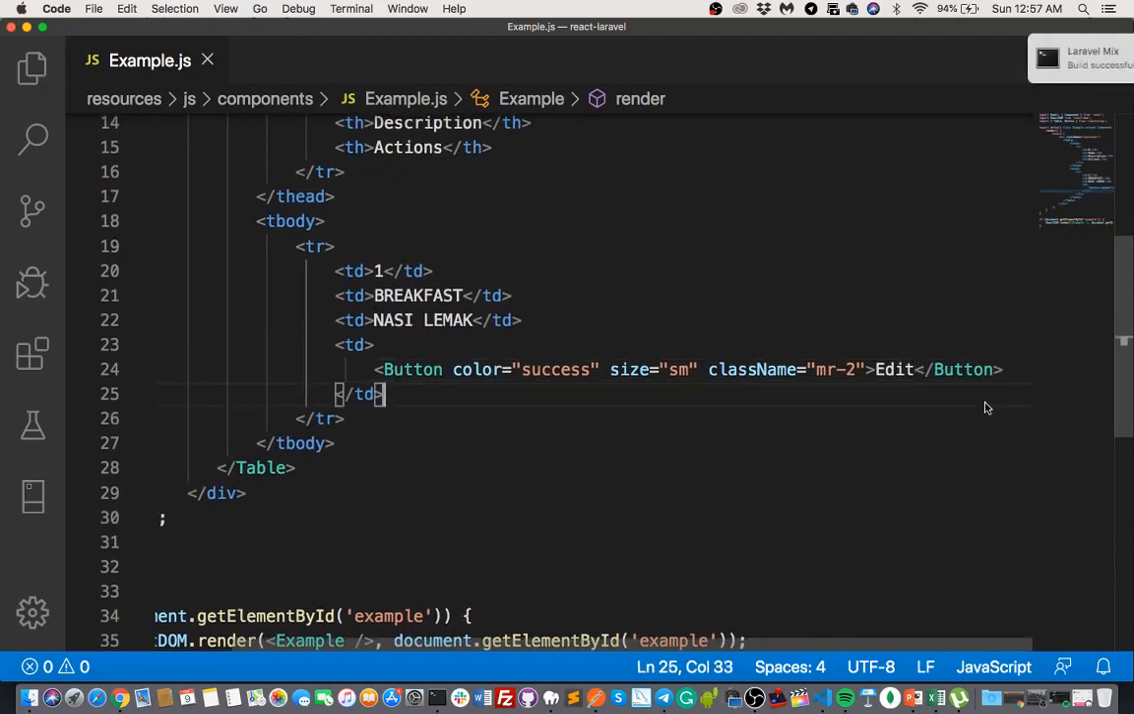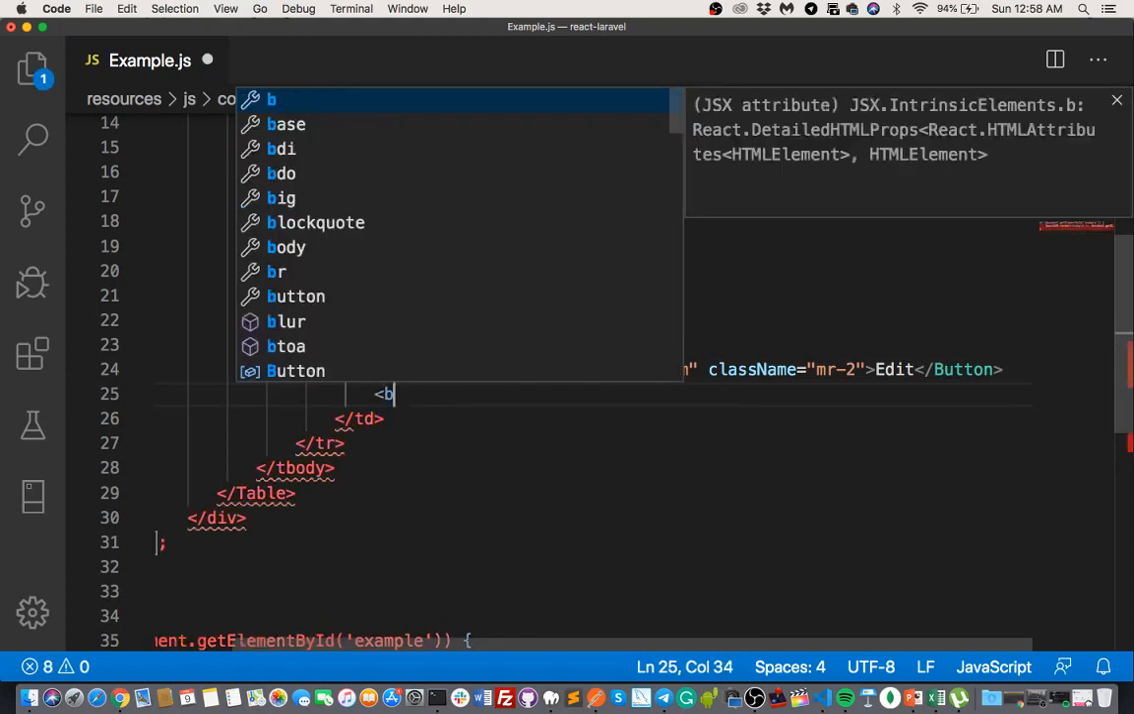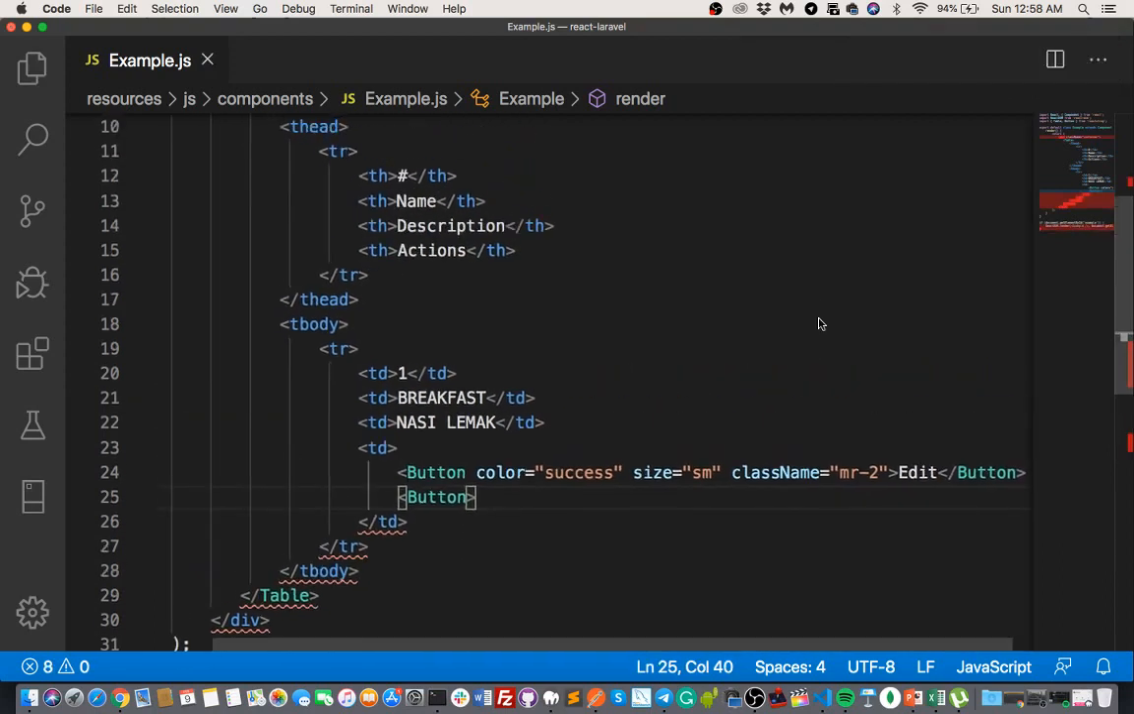For React, if you notice, let's say I create a new tag, a button, and I save without closing the tag. It is an error, because in React it is similar to XML language, so there is an open tag and it must be followed by a close tag.